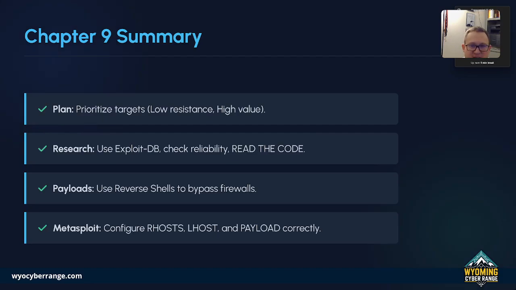Now, as a recap, we learned how to prioritize targets based on low resistance and high value. We know that there are now databases like ExploitDB, and even though we pull code that's been verified, we should read the code and ensure reliability and safety. We don't want to just run somebody's code right on our server, especially production. We learned payloads, and we learned that we prefer reverse shells to help us bypass firewalls. And then we learned the basics of Metasploit.